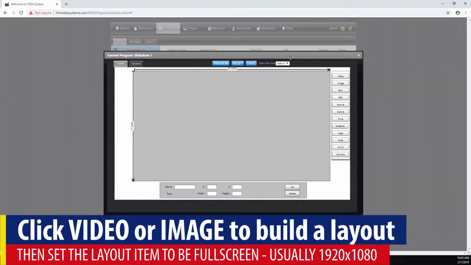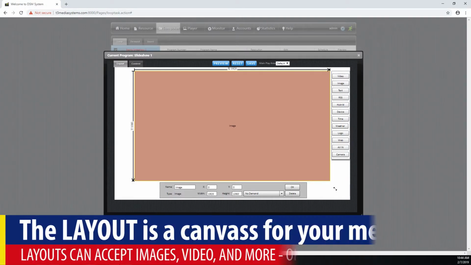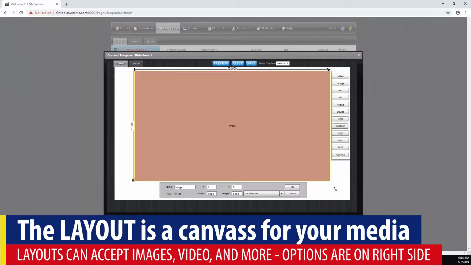The layout controls what type of media is to be played in each program. For now, we'll build a simple slideshow with a few images. Select Image on the right side, and an image layout icon will appear in the main window. Drag the icon to full size or enter the dimensions 1920 by 1080 in the box at the bottom. If you make a mistake, simply press the Reset button at the top to start over and redo your layout.